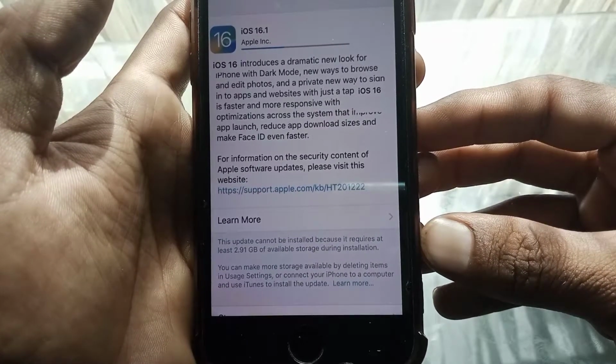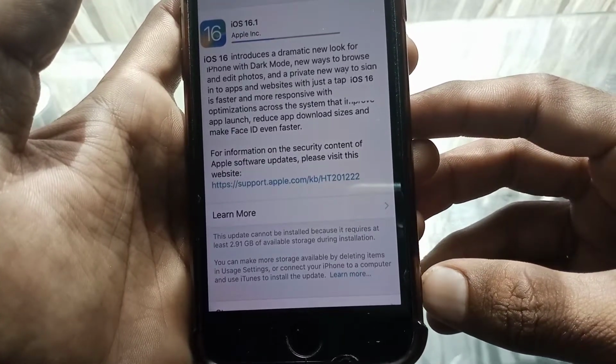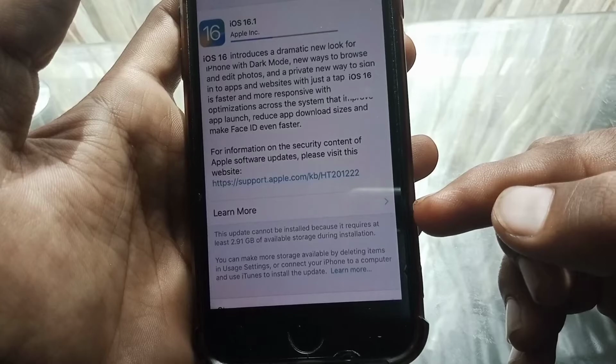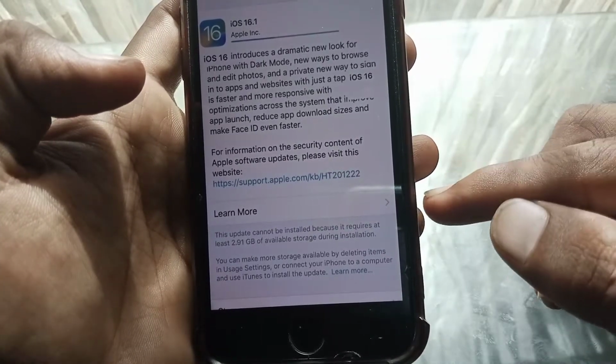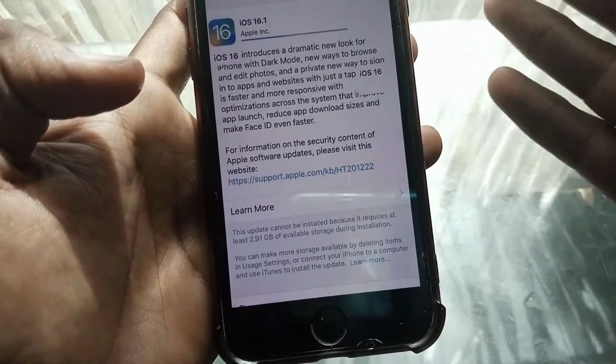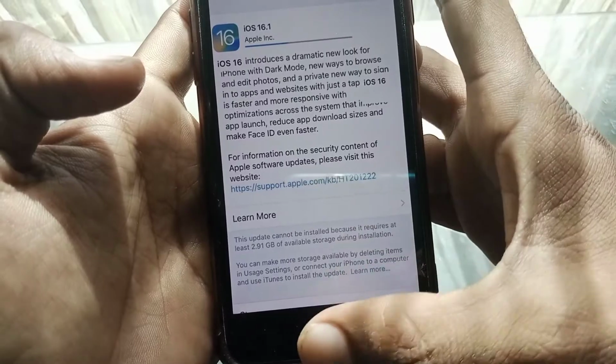So guys, if you want to install an update on your iPhone or iPad, then I'll show you how you can fix this type of error: "This update cannot be installed because it requires at least 1 GB, 2 GB, 3 GB of storage," and so on, on iOS 16. I'll show you how you can fix it.